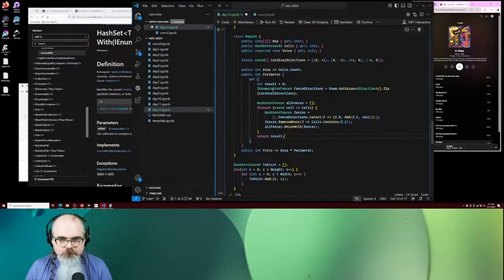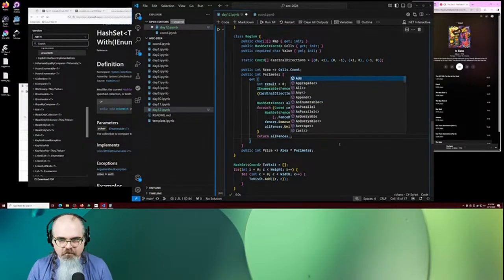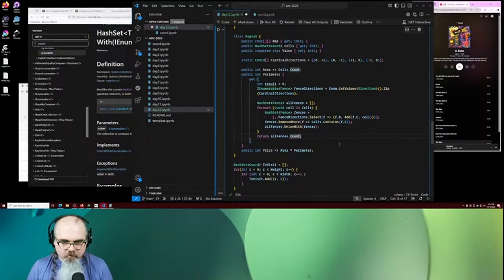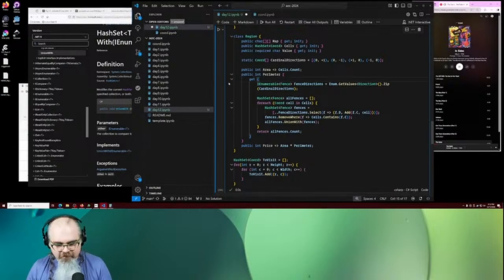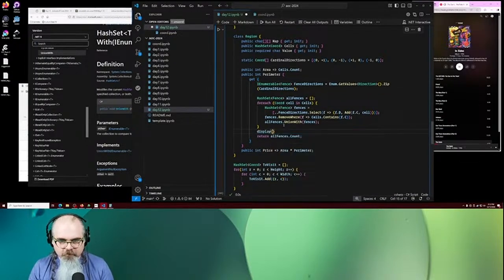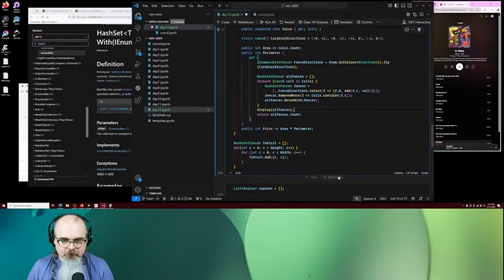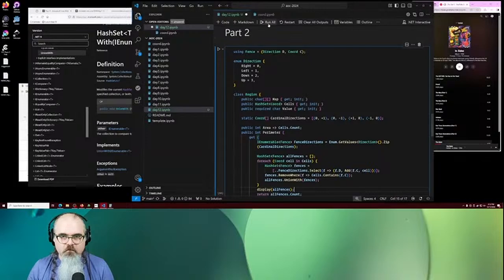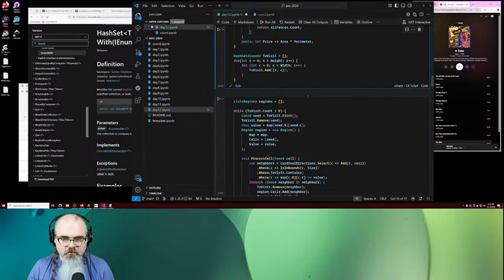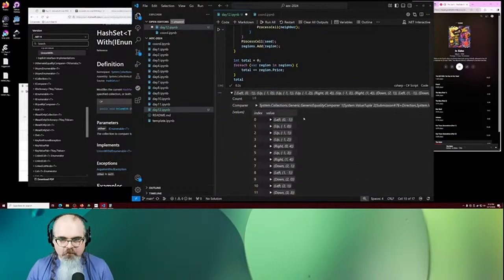And now what we want to do here is return all fences dot count, but it won't be ready yet. This will be what we did before. This should get us the old perimeter. Result never gets used. That's correct. But right before we do that, I want to display all fences. Okay, so we're going to try this again now. Run all, and look. Here we go.